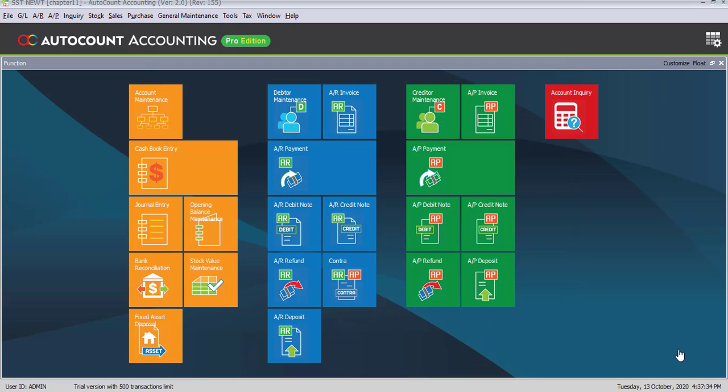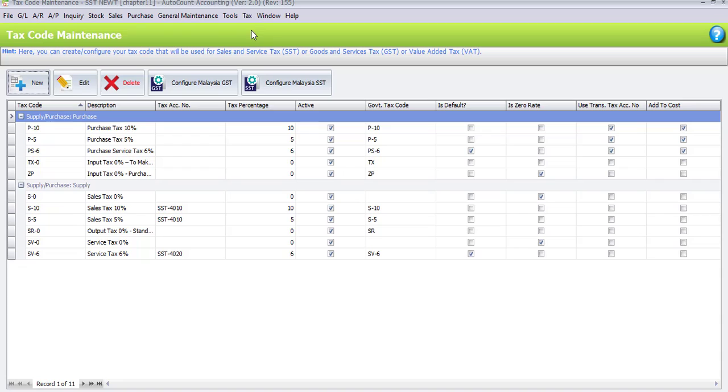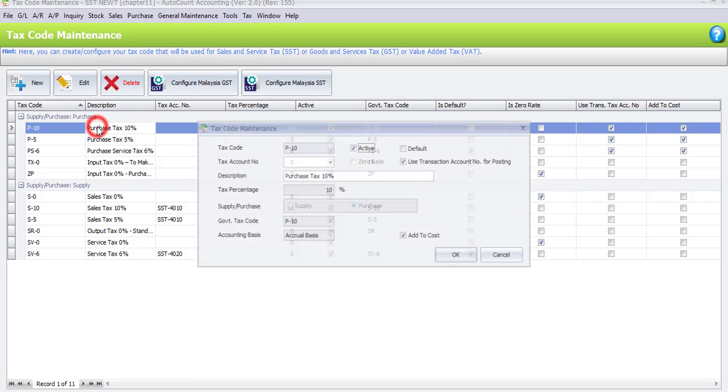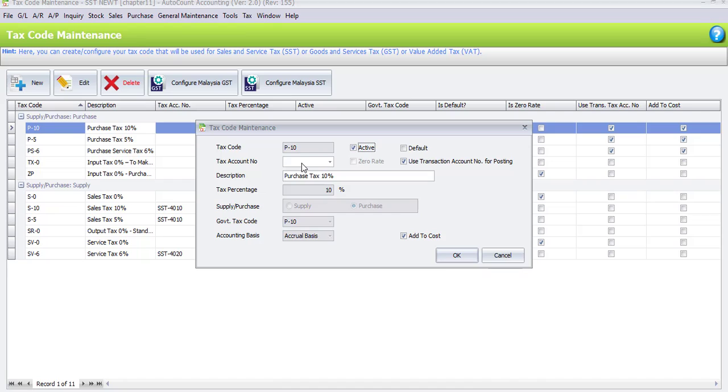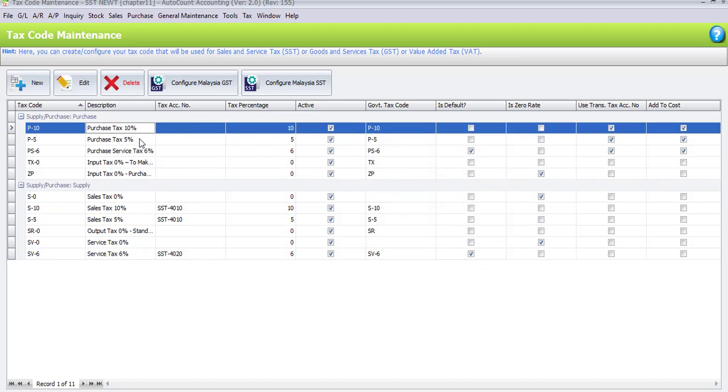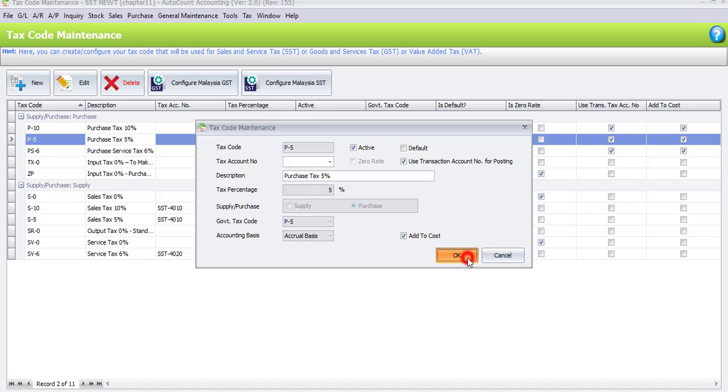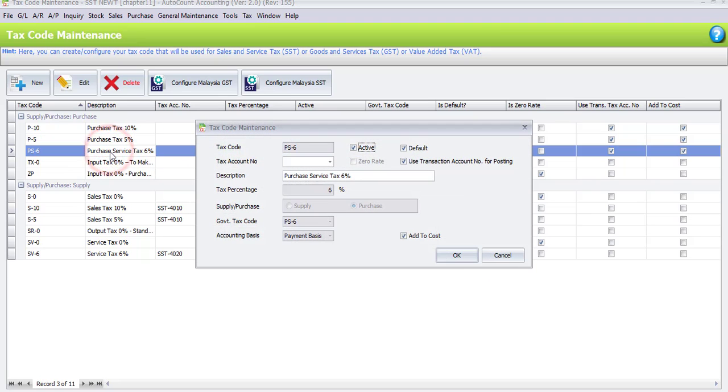The next thing we need to check is that all the required tax codes are already enabled. So you may go to Tax Code Maintenance to check. Under purchase tax code, what we need is P10, P5 for purchase tax 5%, and also PS6, purchase service tax 6%. And all the tax account numbers are null, which means you may double click on each tax code and check under tax account number and make sure that you don't select any account number. We go to the second one, which is purchase tax 5%. Tax account number is already empty. And the last one is under purchase service tax 6%, already empty.